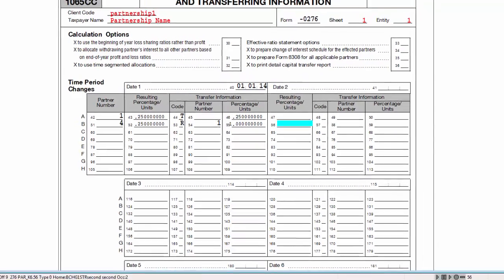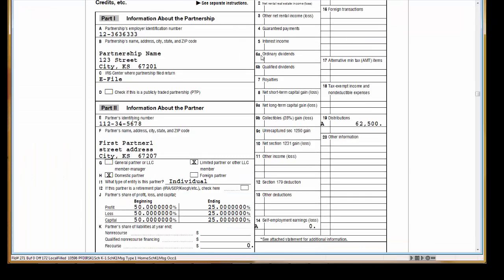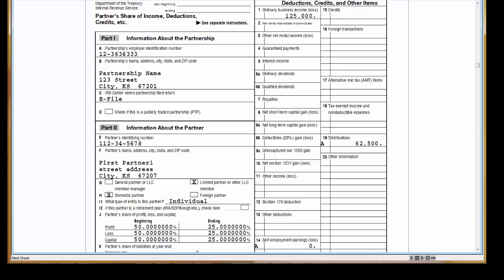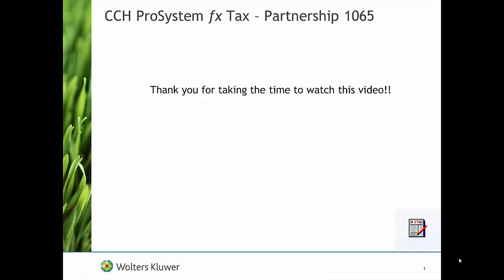So once we calculate the return again, we'll go back and look at the Schedule K1. The income is still split out, and the percentages down below are still the same. That's going to wrap up how to enter in the transfer of capital in a 1065 partnership return.